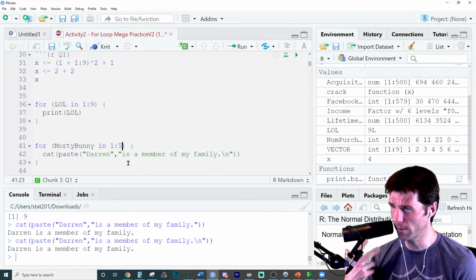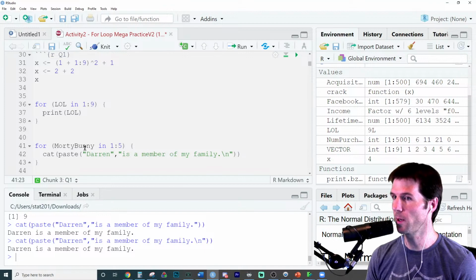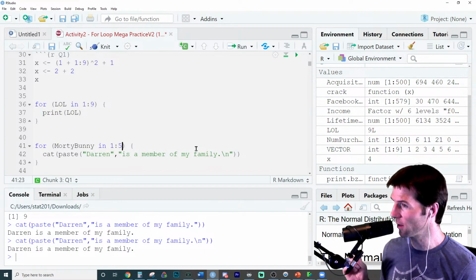Remember what it's going to do. Just think about it theoretically for a moment. It's going to assign 1 into Morty Bunny, then run the code. 2 into Morty Bunny, then run the code. 3 into Morty Bunny, then run the code. Lucy's correct. Morty Bunny is not in the code, so it's going to do what every time?